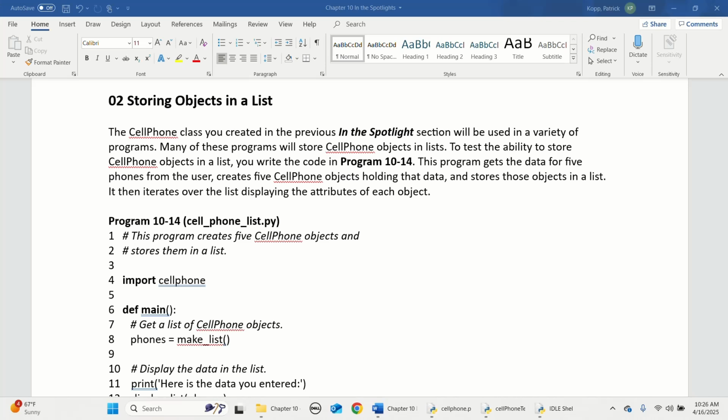Hi, this video is going to be a continuation of the previous one where I started with going through classes. And so we're going to still work with the cell phone class that we created previously. In this one here, many of these programs that we're doing are going to use the cell phone objects and lists to test the ability to store cell phone objects in a list.